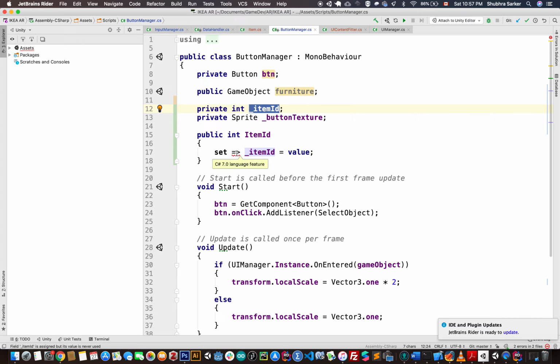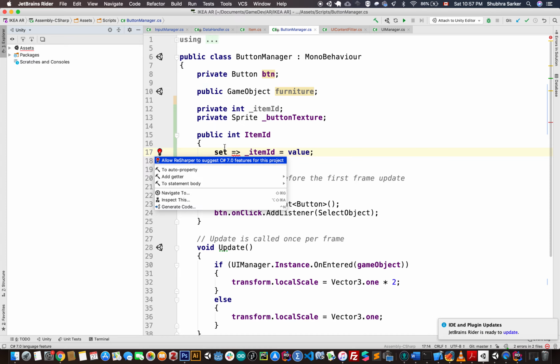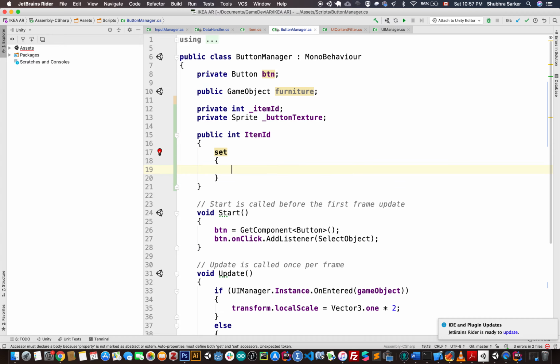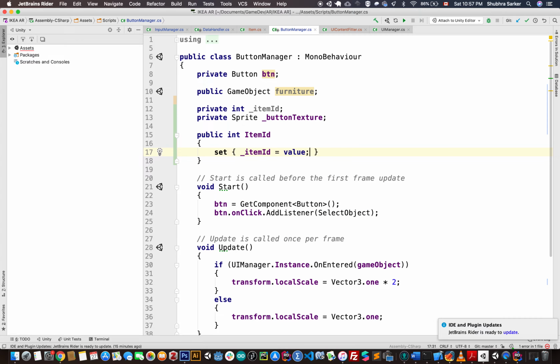Okay, what is wrong here? Okay, maybe my project is not supported with C# 7, so we can do set, right? We can do set here, and we can say item ID is equal value, right? Okay, so what next? We are also going to do the same thing for the texture.